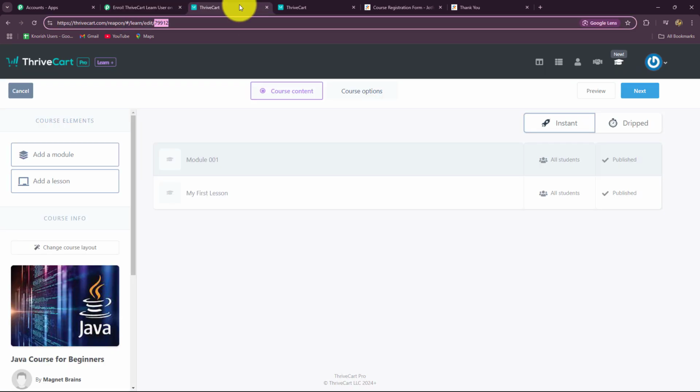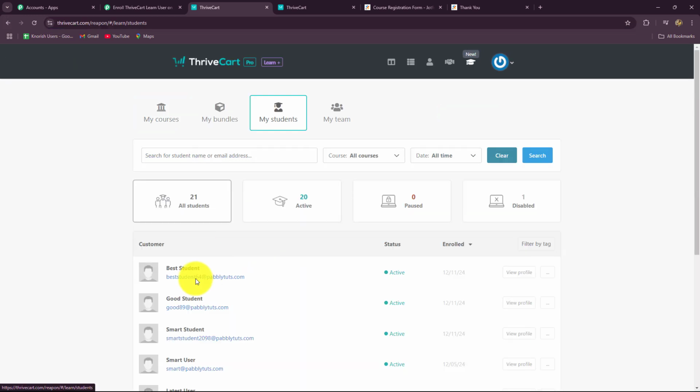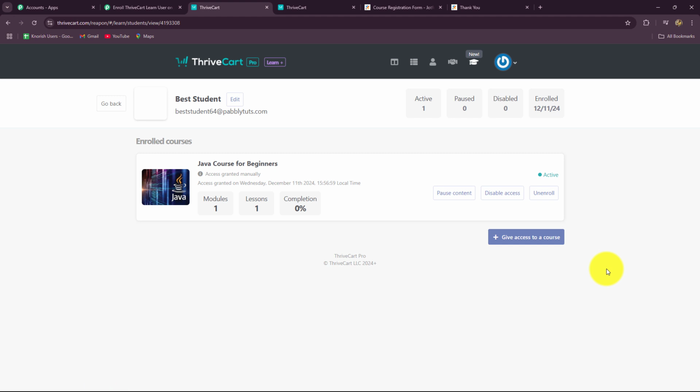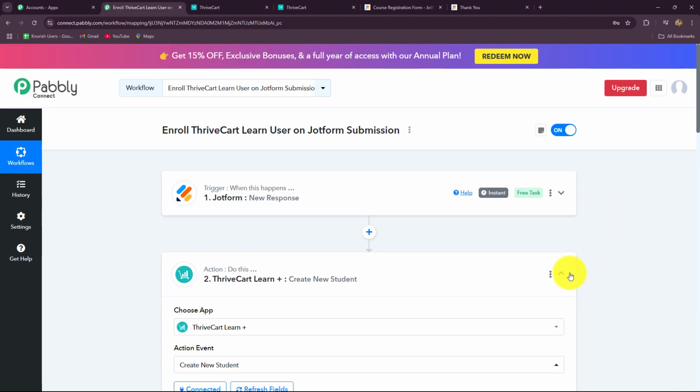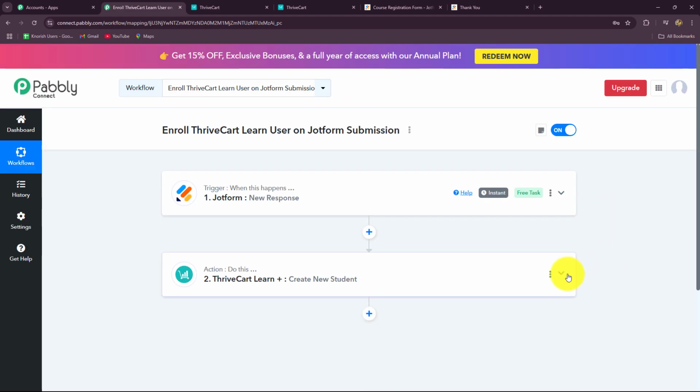So I'm going to take you back towards ThriveCart. We will go towards the student section. And here you can see that yes, the student is successfully added over here. When I go towards view profile, we have all the details: the name, their email address, and also the course in which the person is enrolled. So here we have the name of the course as Java course for beginners. This means our connection between Jotform and ThriveCart Learn is absolutely successful.